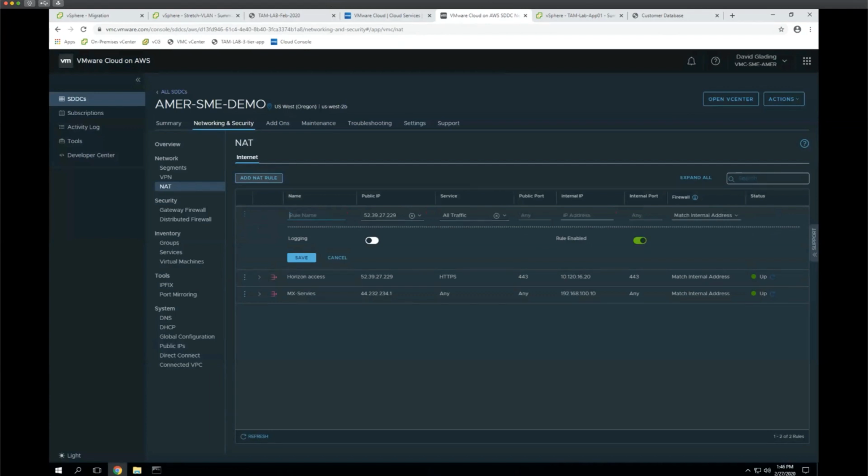Another nice thing I like in the UI as well, so let's give this a name called TAM Lab. If I click this public IP, I don't have to remember what that IP address was. If I click the drop down, it's got all the ones. If you recall, I added the TAM Lab label. Okay.